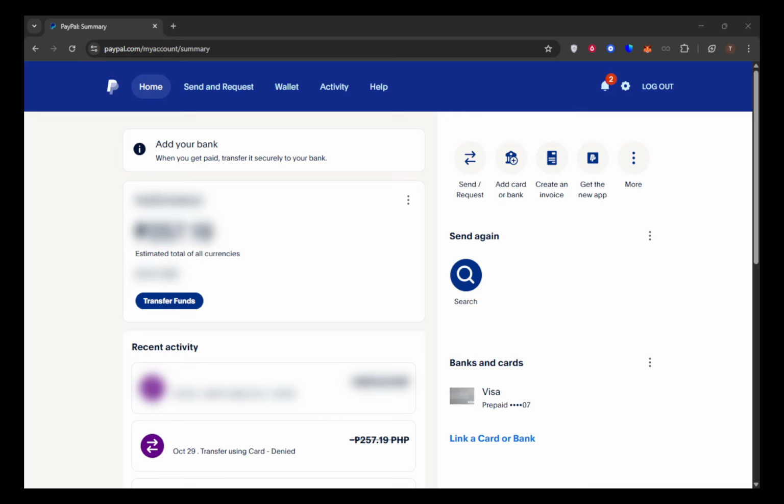In today's video, I'm going to teach you how to link a credit card to your PayPal account and use it to make payments securely and efficiently. First things first, you'll need to log into your PayPal account.